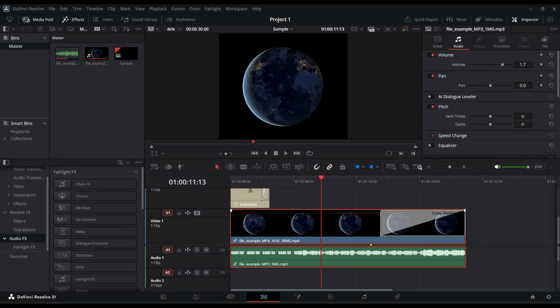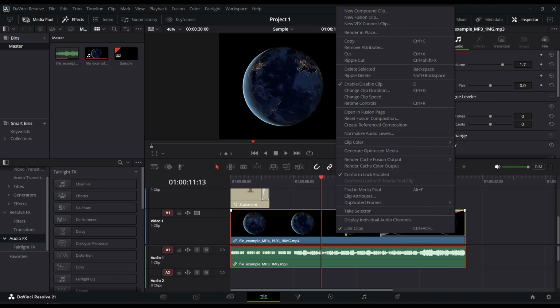If you ever notice your audio and video are not behaving together the way you expect, it's always worth checking whether they're linked. In many cases, this simple option is exactly what you need. So again, just open your project, click and drag to highlight both the audio and video clips, right-click and choose Link Clips. Once that's done, your clips will be connected and ready to edit together more easily.